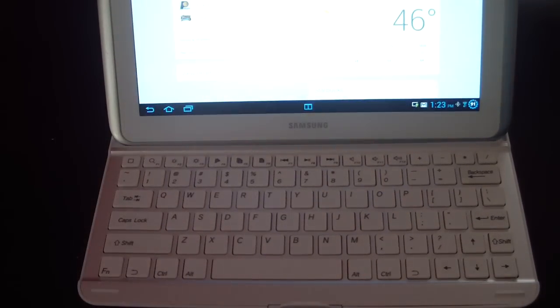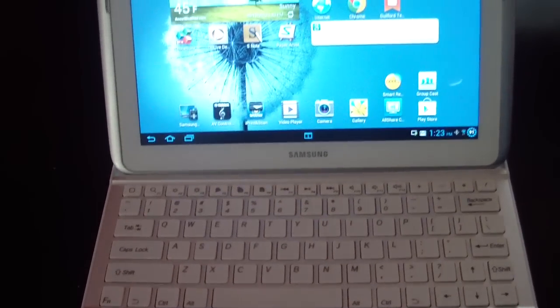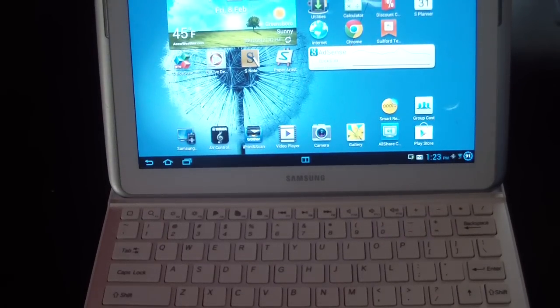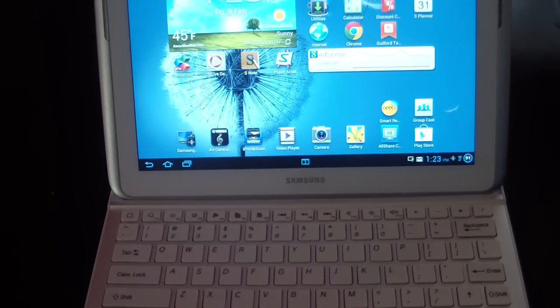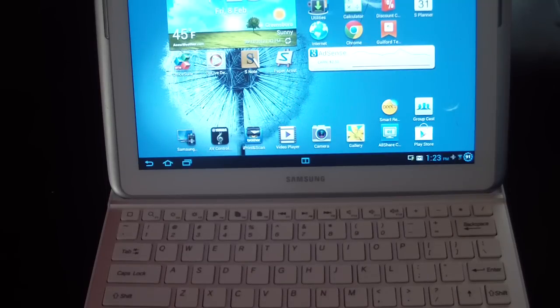Go home, boom. So that's it. That's all I got on my review on my white keys Bluetooth keyboard. I did a video, if you guys haven't seen it, on the one with the black keys. I did that a couple months ago. But I figured I'd get this one since it matches my Note a little better.